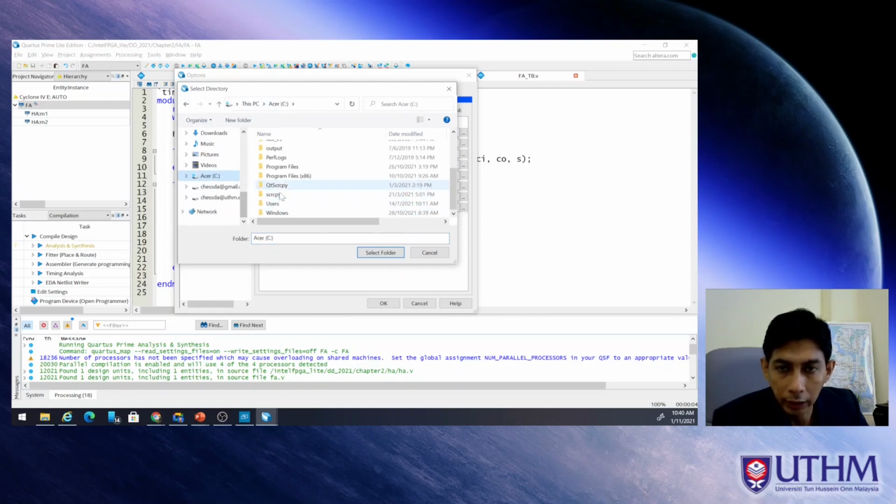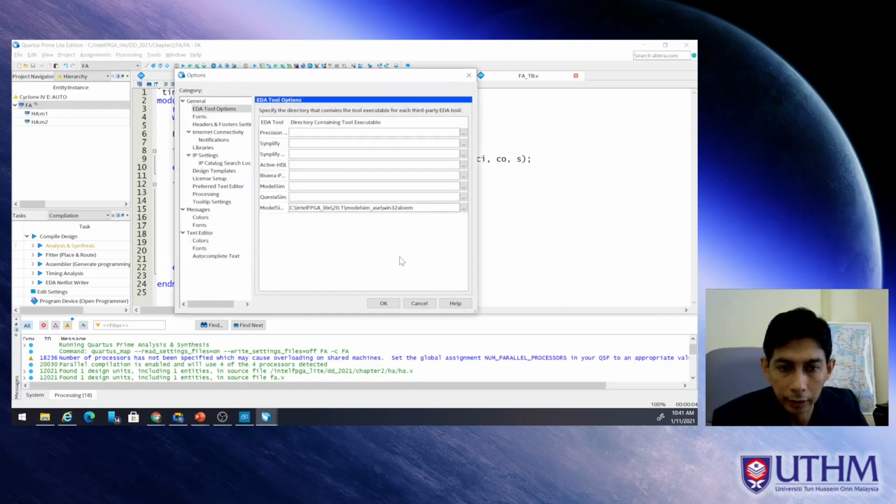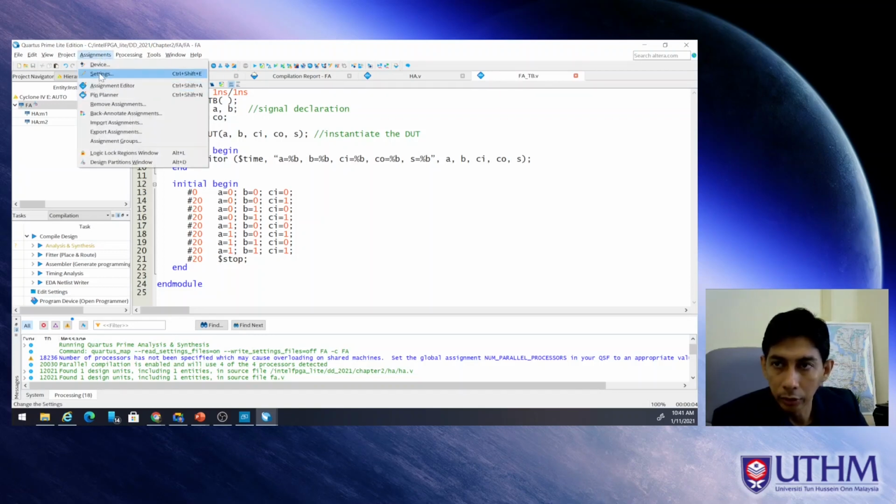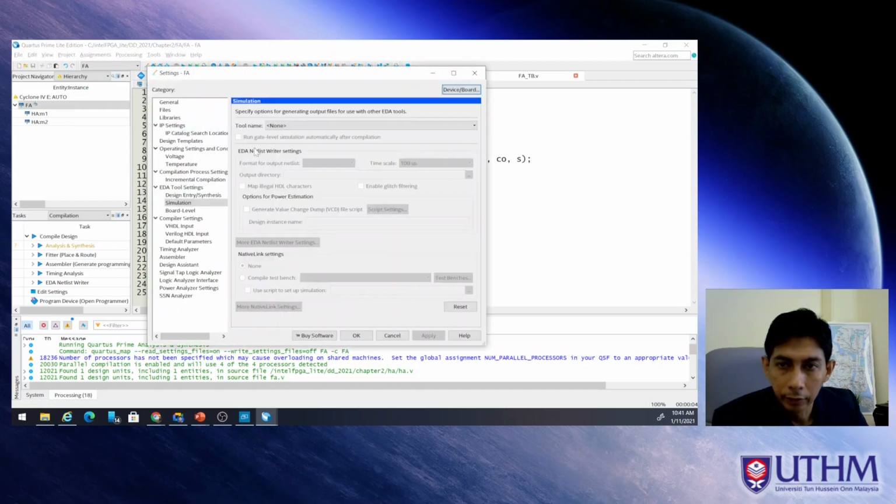This is a one-time only setting. Inside this ModelSim, ModelSim ASE, and this one. Click this and select folder, and you have this. Make sure that you have that. If not, you will not be able to simulate later on. But after you have that, you need to do the settings for the simulation.